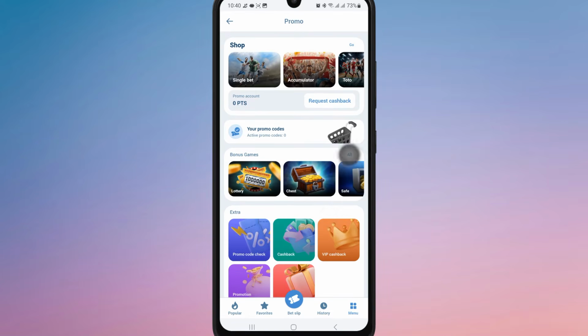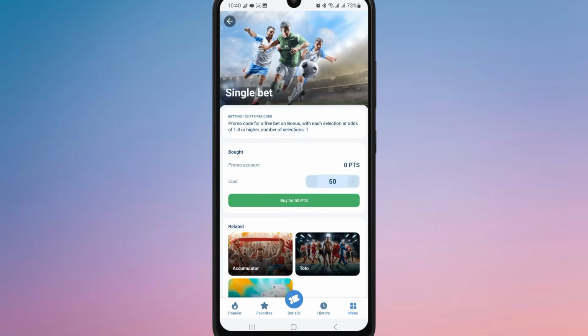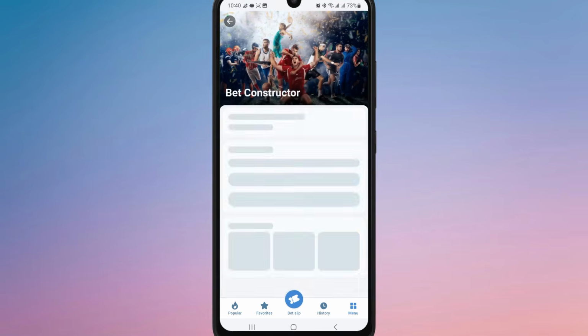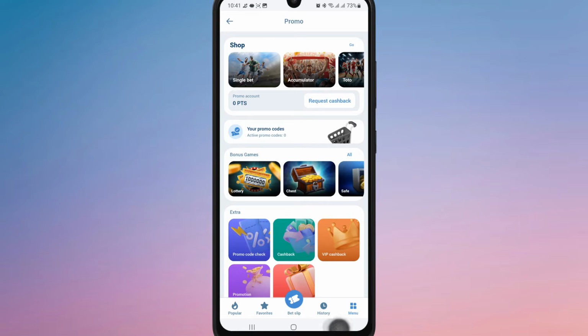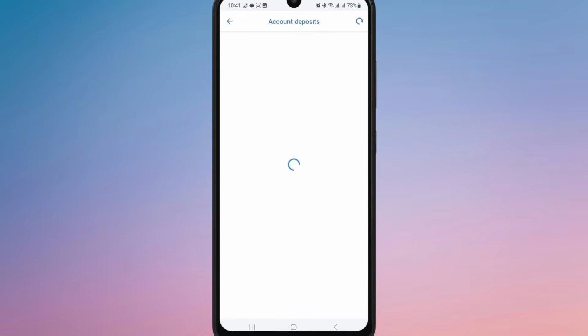Some offers may need you to place a minimum deposit or complete certain tasks, like placing a bet on a selected event. If the offer requires a deposit, go ahead and add funds to your account using your preferred payment method. Then, follow the instructions given in the offer. Sometimes you may need to place a bet with your own money first before the free bet gets activated.